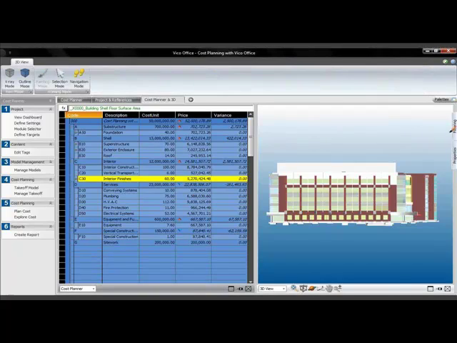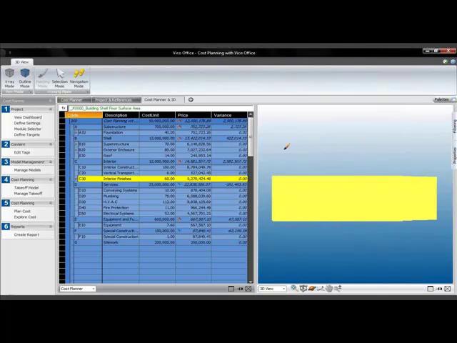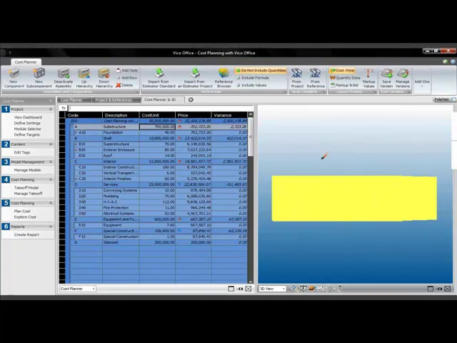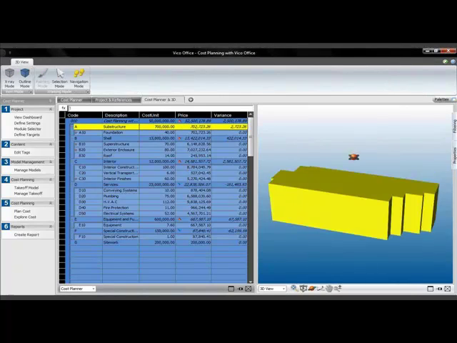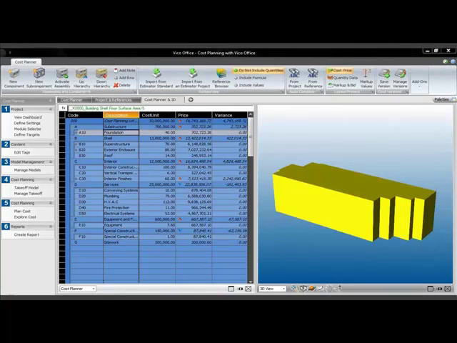So I can see it already highlighted, and I want to apply the same isolate function. The model is now highlighted in the 3D space. Of course, there's not too much to see because we have all the building floors modeled with the same element. But when I rotate the model, you can see in the cost plan which items are used by the quantity.